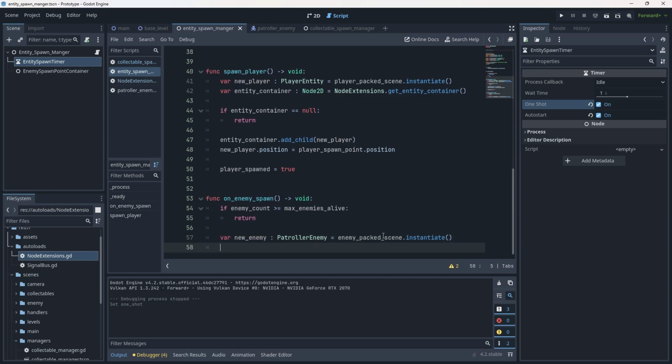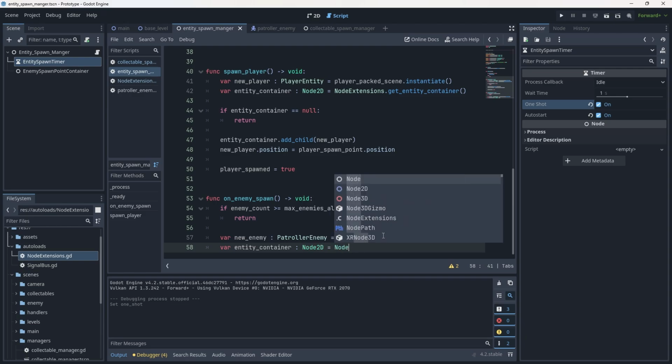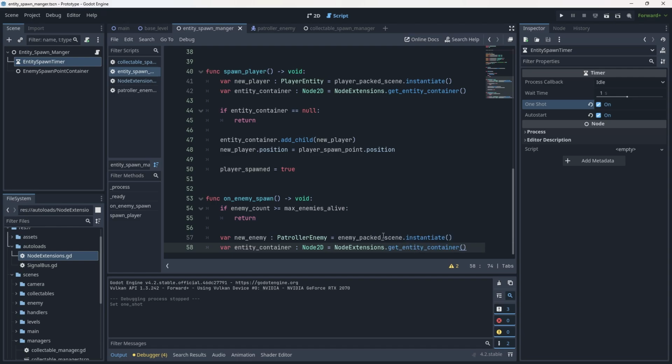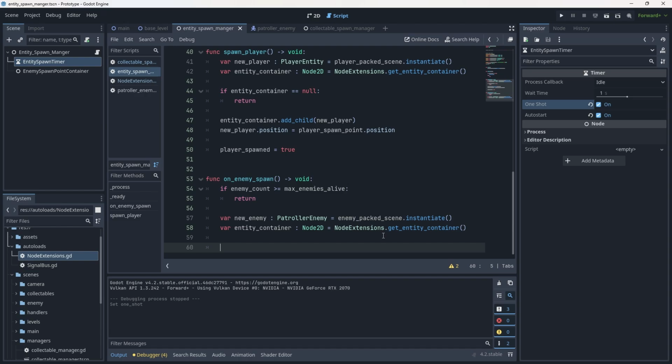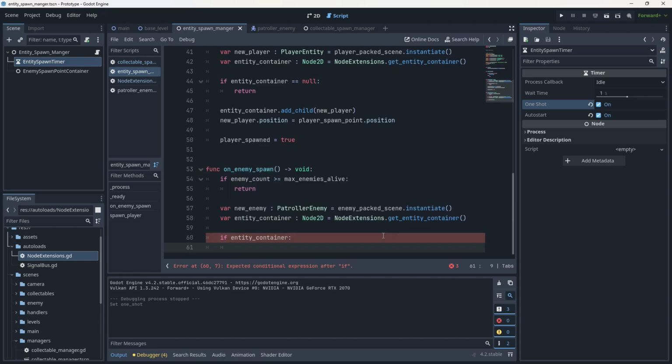Now we have that, we're going to want to add the container that we want to make it a child of. In this case, it will be the entity_container, and that will be of type Node2D. And we can use that node extensions file that we created for .get entity container. And now we need to do that one check that we always do when it comes to trying to place things in the entity container, and that is checking if the entity container even exists. Because it's very awkward when you find out the entity container doesn't exist and things start crashing and you don't know why.